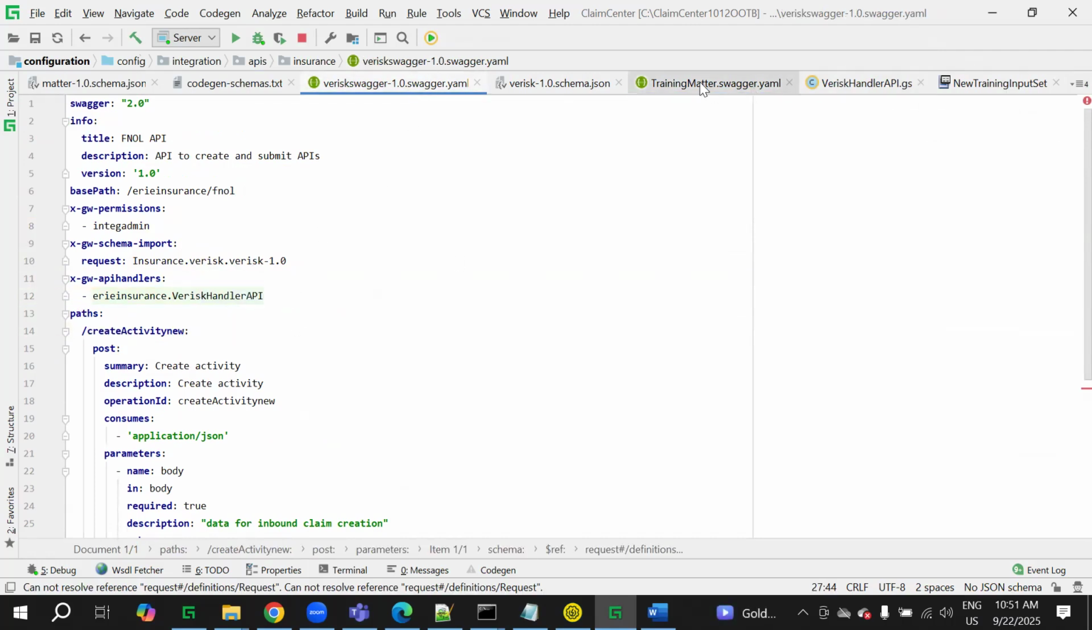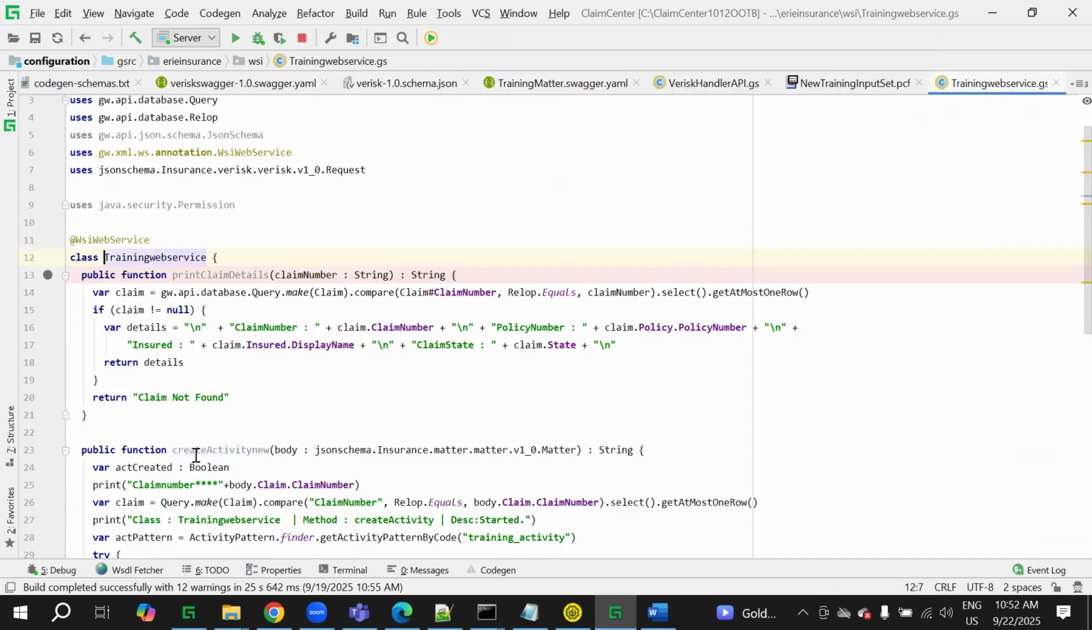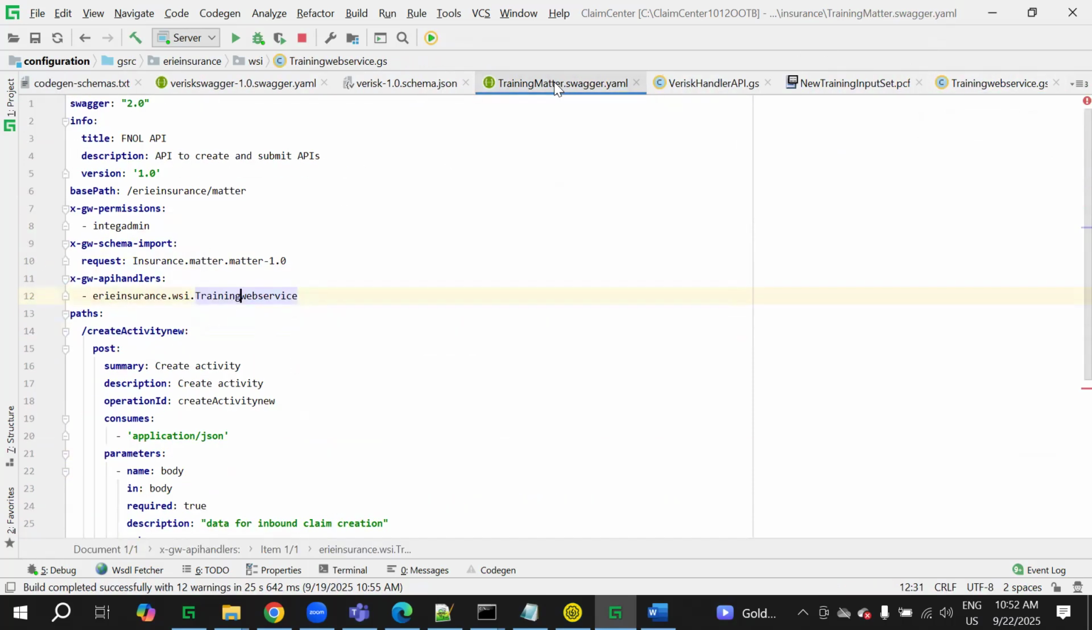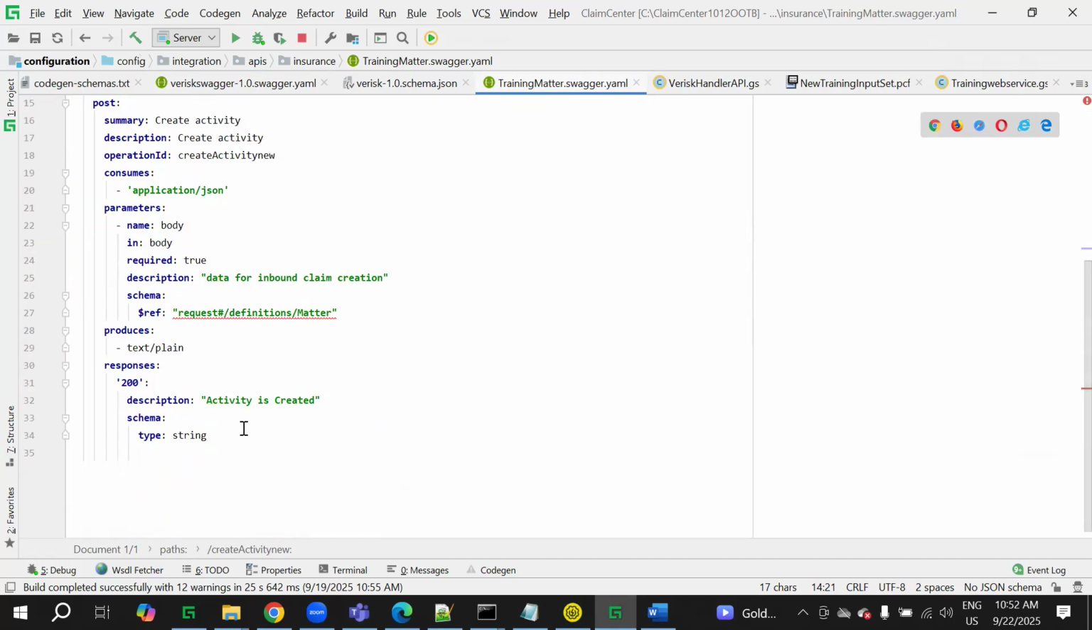Okay, so this is the function that we are using to create an activity. This function is in this web service class. Okay, create activity new. Using this function we are posting a web service. So what happens is, whenever the external system uses this web service, the system gets control here, goes into this class, goes to whichever path is in this class, and it will get executed. So that is the use.